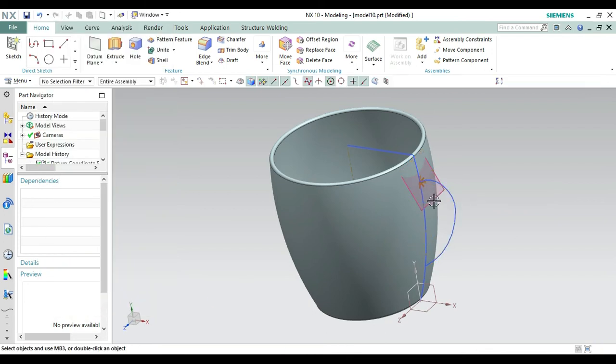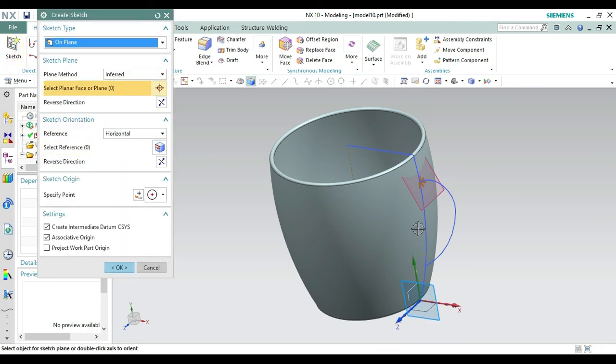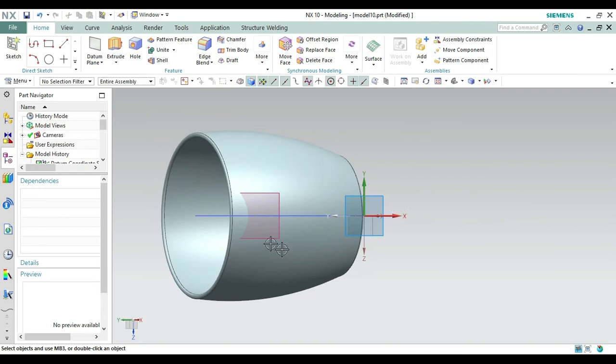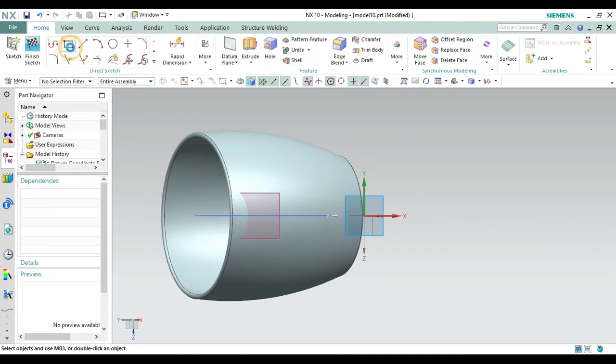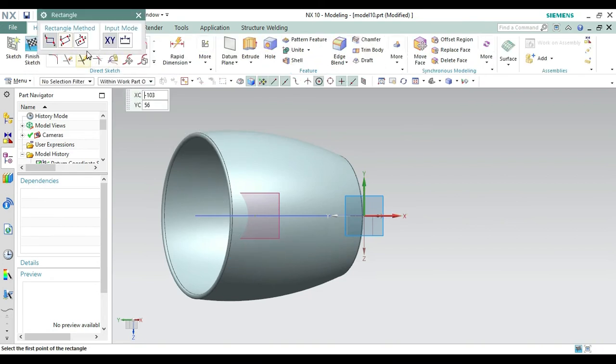Now we need a sketch on this datum plane, so click on sketch and select the datum plane. Select this datum plane and make it okay. It has been like this. So now make a rectangle from here, take it to from center, so it will create from center. Now create a rectangle of any height or width like this one.